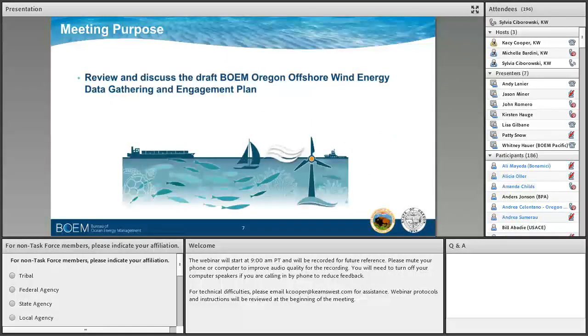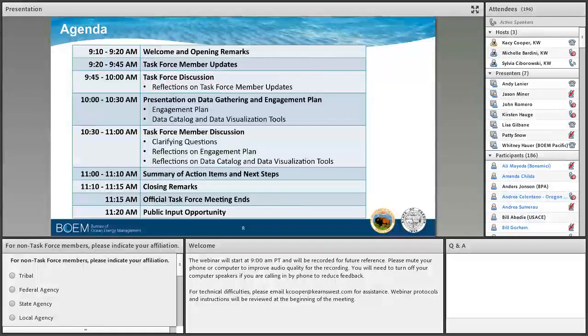I'll just review our meeting purpose and agenda, and then we will get into our welcome and introduction. So again, we are here primarily to hear updates from task force members related to offshore wind planning in Oregon, and really primarily to review the draft Oregon Offshore Wind Energy Data Gathering and Engagement Plan and hear your thoughts and think about next steps moving forward.